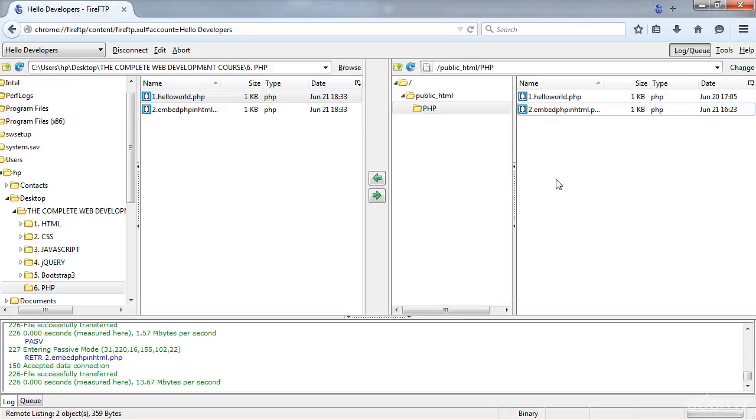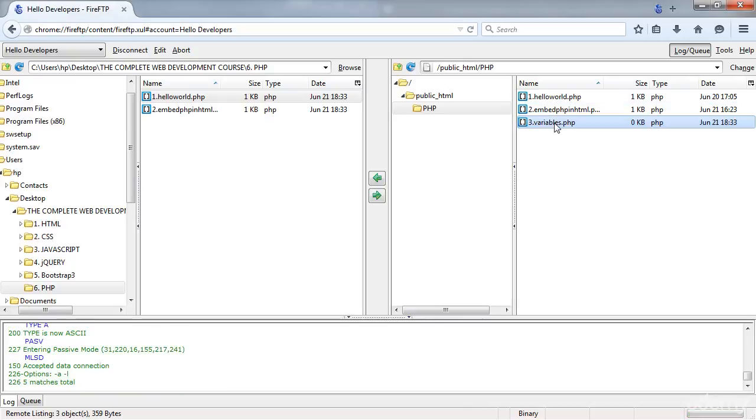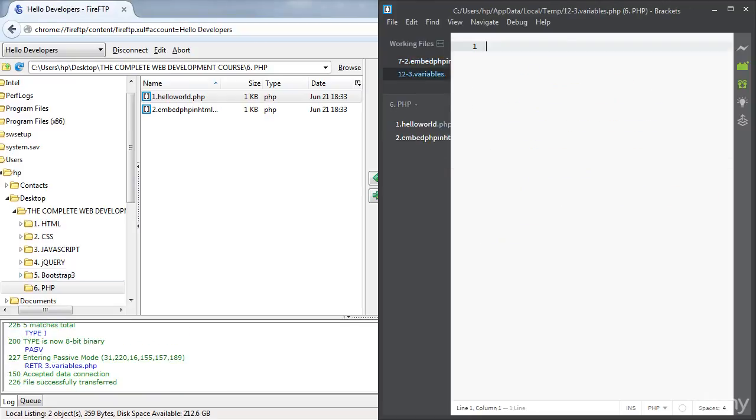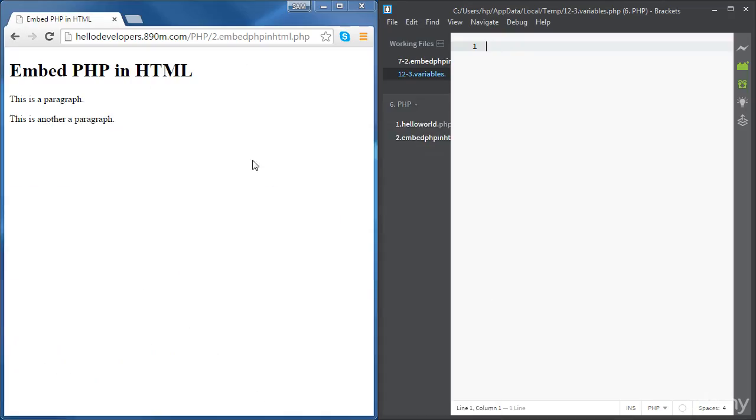Okay, now let's create a new file, variables.php. Okay, so we're going to open this file using Brackets. And now we're going to use an HTML template, and then we're going to inject PHP code into it. So we're going to use a Bootstrap template.